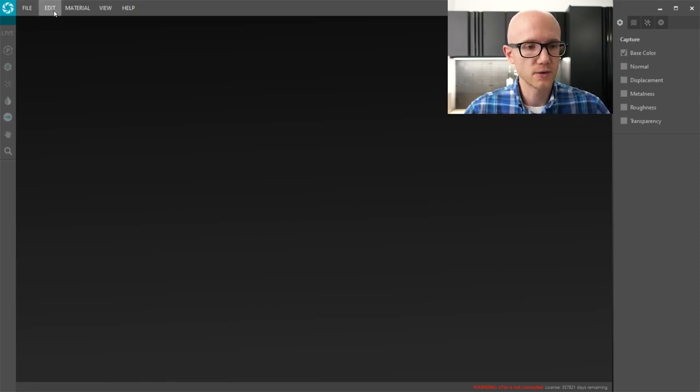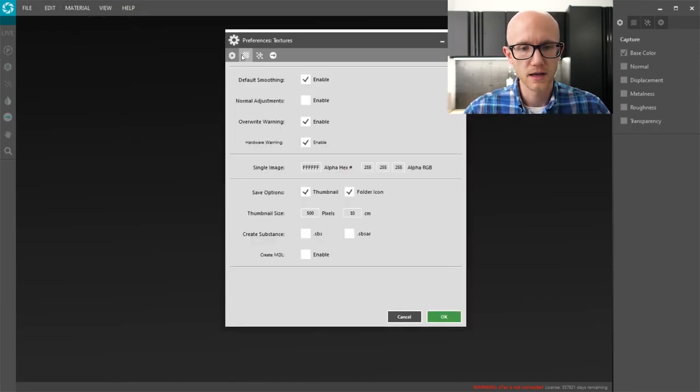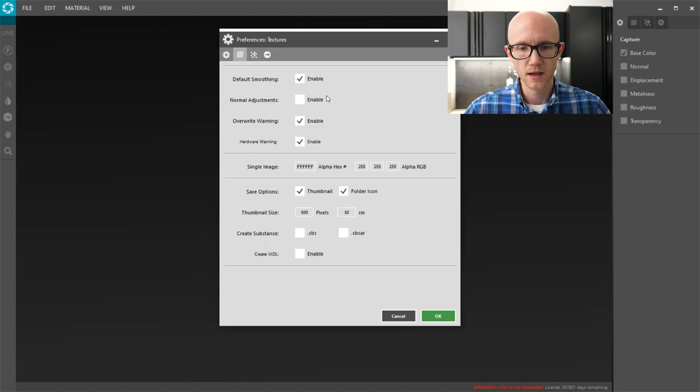I do want to show two preferences here, though, that are very helpful when generating the normal or the transparency map. So I can come up here to Edit, Preferences, and if I click on the second tab from the left here, which is our Texture Preferences, if you are going to generate a normal map from a single image, you can get much better results by enabling the normal adjustments option. What this does is once you drag in an image, before it finalizes the normal map that it's generating, it brings up a preview window which shows you the normal map. It shows you several adjustment sliders as well as a 3D preview to show the shading. So you can greatly improve the results by fine-tuning the normal map with that option.